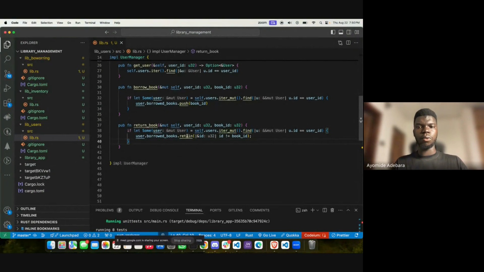So basically, we use this method, retain. The retain basically retains anything that we do not want to remove. So it retains the rest and removes this.